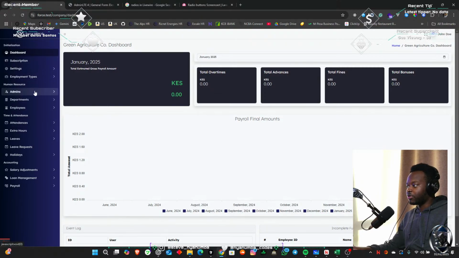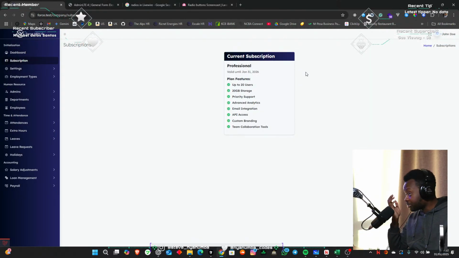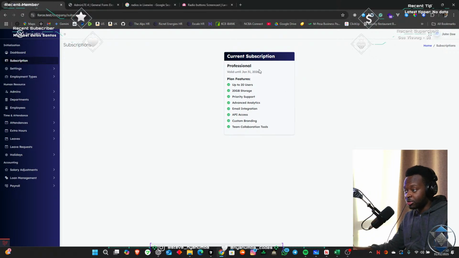Then also on top of that, you can see now the subscriptions that I've set up. If I come in here and check the status of my subscription, the current subscription says that I'm on the professional plan and it's valid until January 31st, 2026, which is great. Then you can see up to 20 users, 20 GB storage. Those things are already set up within the plan features inside my system.